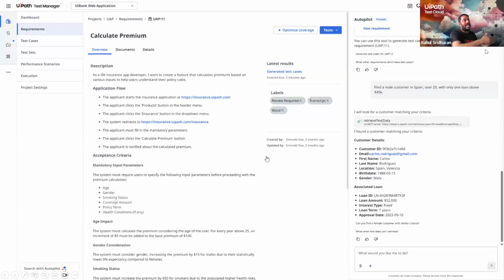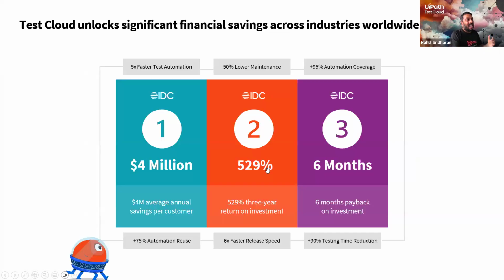So this is where we are seeing testing going, right? It becomes so seamless, so easy that you can chat with UiPath like how you're chatting with your colleagues, and you can get your work done. Okay, so that's pretty much the end of it. Just a couple of slides to end my session. After that, we will take some Q&A.